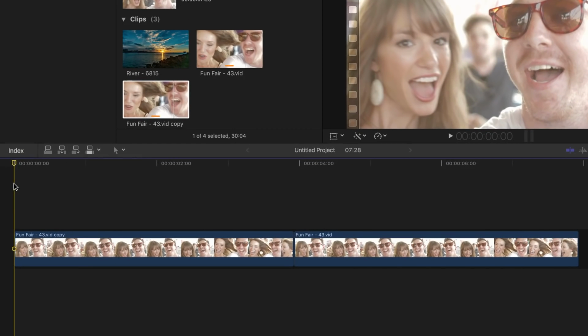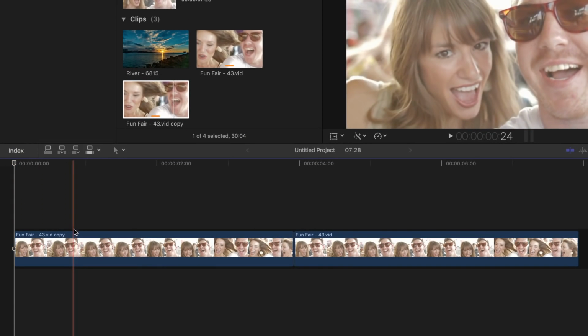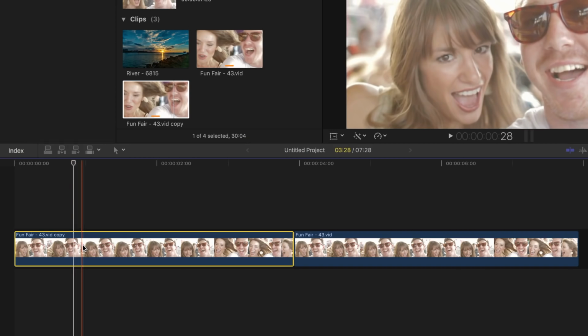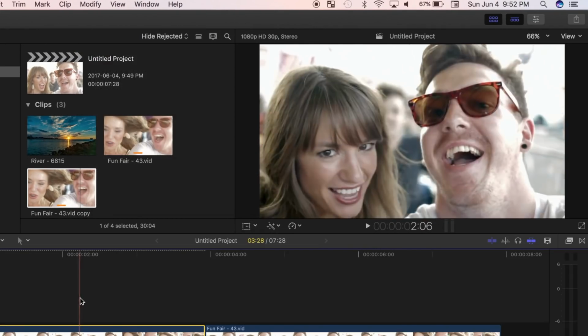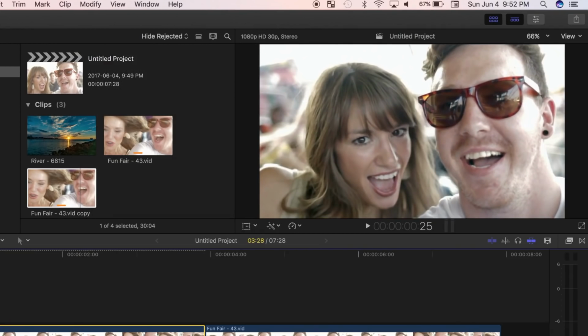Let's take a look at my timeline. I have the same clip imported twice. I'll select my first clip, and from the menu bar select Modify, and balance color. Final Cut Pro automatically corrects the color and contrast in my clip.